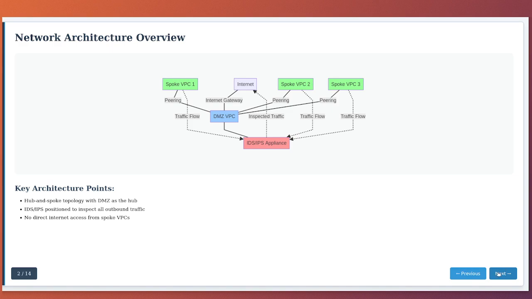Notice how the DMZ VPC acts as a hub. It's connected to all 3 spoke VPCs and also has the internet gateway. This hub and spoke topology is fundamental to understanding which answer options are correct.